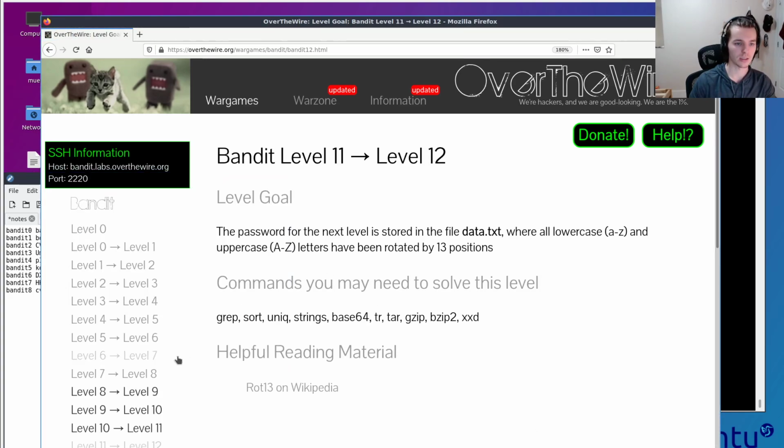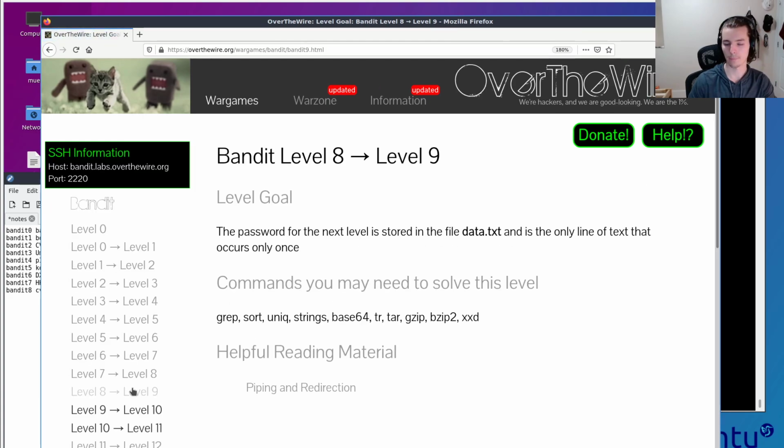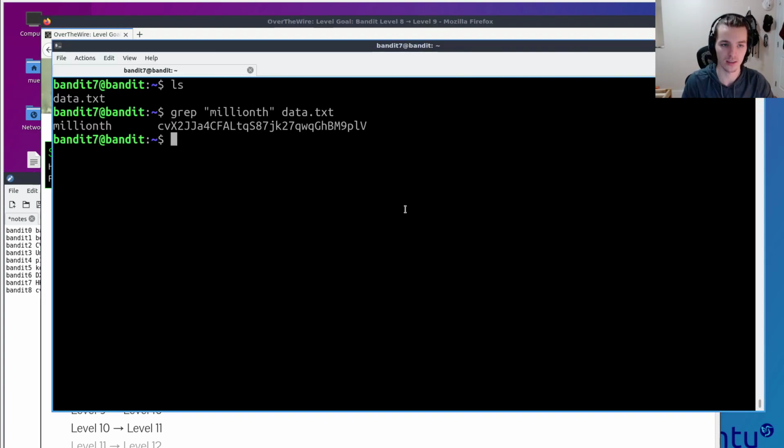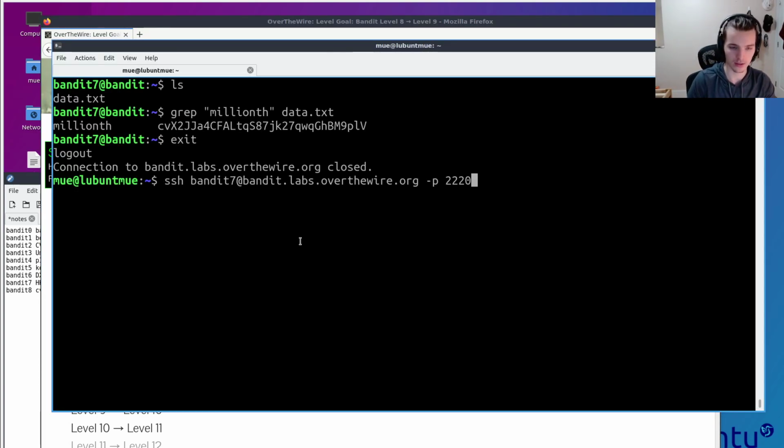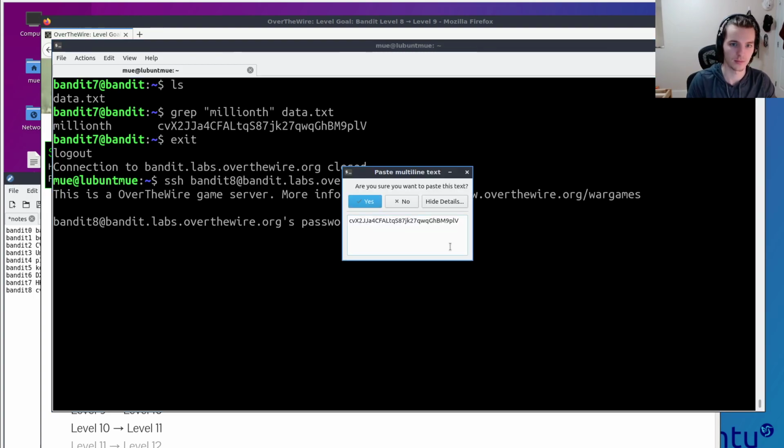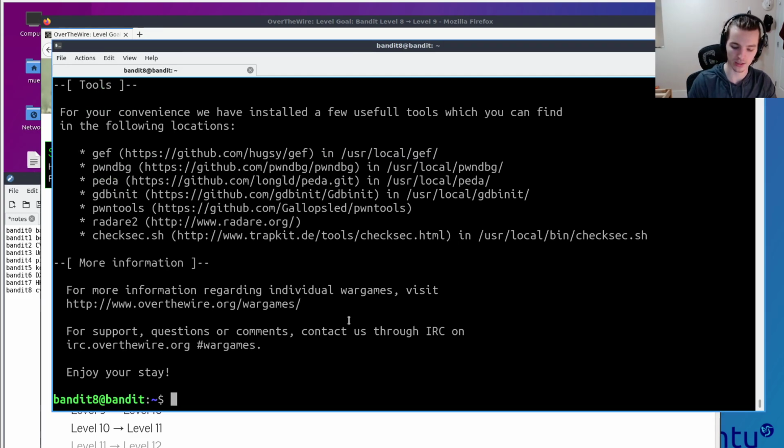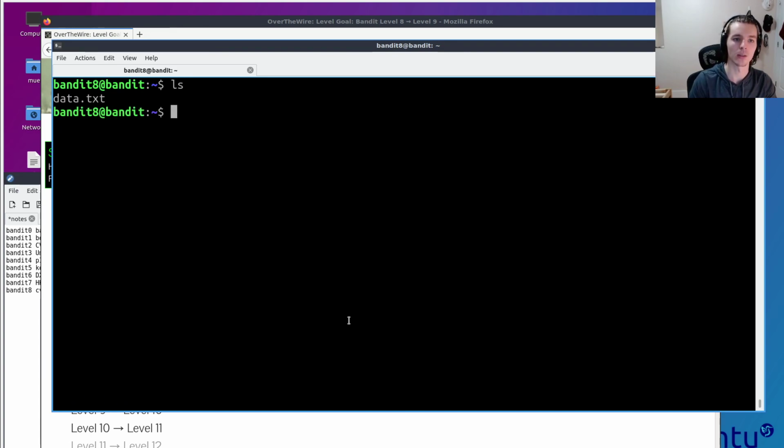And now we're on bandit 8 to 9. The password for the next level is stored in the file data.txt and is the only line of text that occurs only once. Okay, so let's connect to bandit 8. And here I've copied a new line, it seems, which might have been one of the reasons why it wasn't working earlier, but we can ignore that.